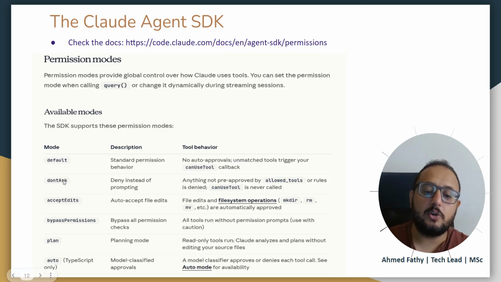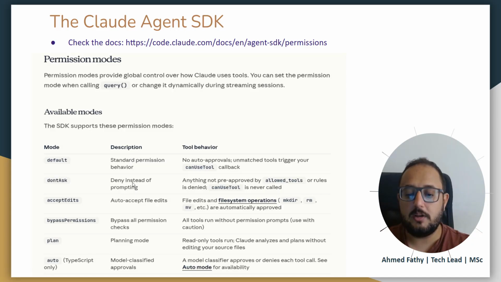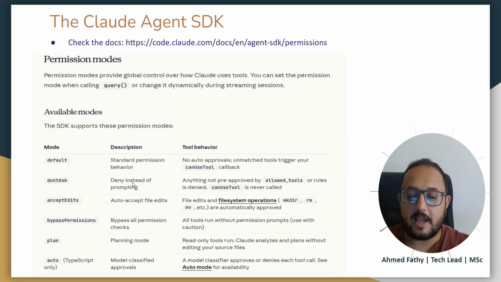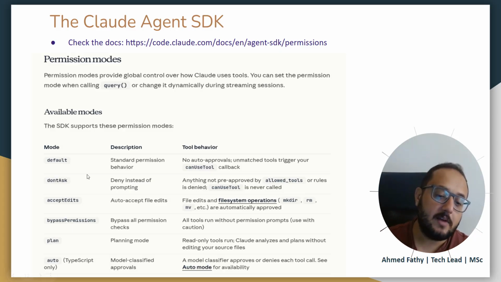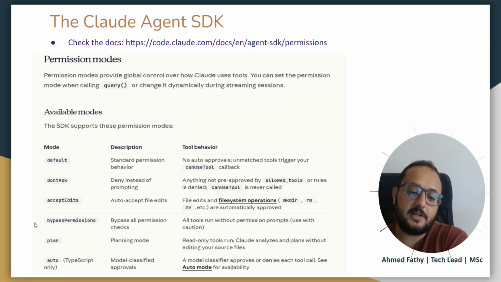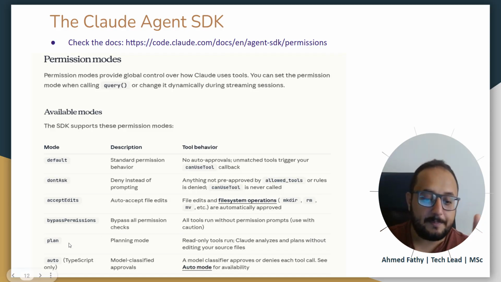You have a mode called don't ask. This denies any tool that is not pre-approved by allowed tools or rules. So in this mode, the can use tool callback is never called actually, it is auto denied. You have another mode called accept edits. This auto accepts file edits, okay? So you have another one called bypass permissions. This bypasses all permission checks. So all tools run without permission prompts. This is very permissive, so use with caution. And then you have a plan mode.